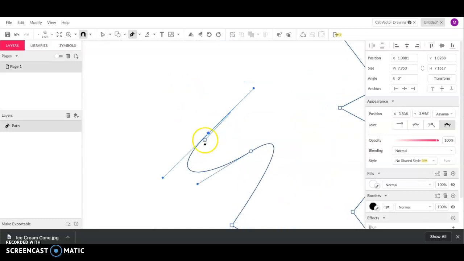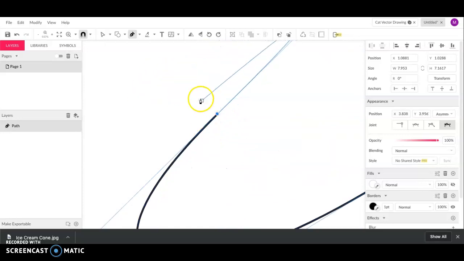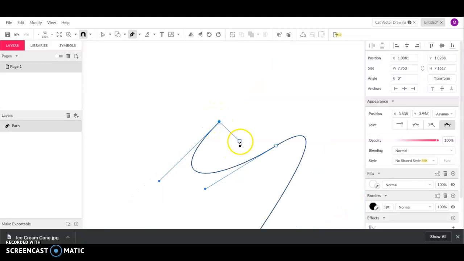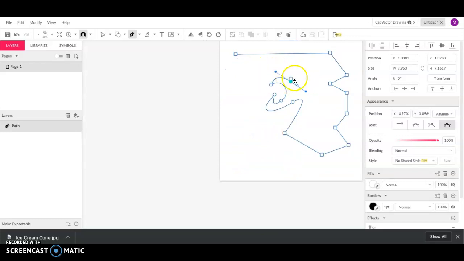Maybe though you don't want it to curve, you want it to be a nice point. To create a point instead of a curve, all you have to do is click on the point and then you're ready to create the next line. So you can see it's created a nice point instead of just a curve. There we go.